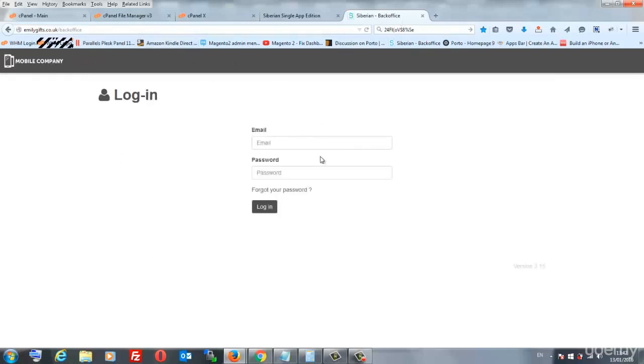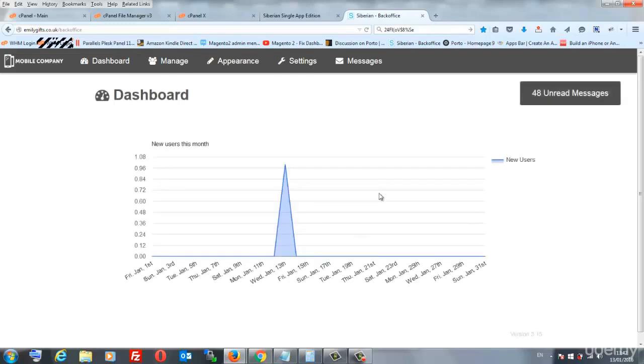So anytime you need to access your back office or the back end or the CMS, for the admin section, it's called the back office, which is emilygifts.co.uk, and that's my domain /backoffice. So whatever your domain is, /backoffice. Now if I put all my credentials here, log in, there you go. You can see here I've been taken into my dashboard, and there is already one user being created on the 13th of January, which is now.